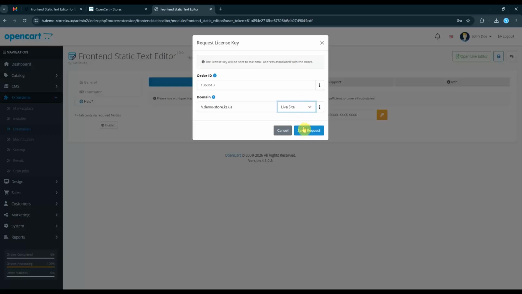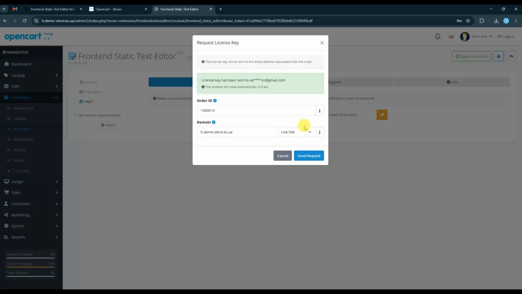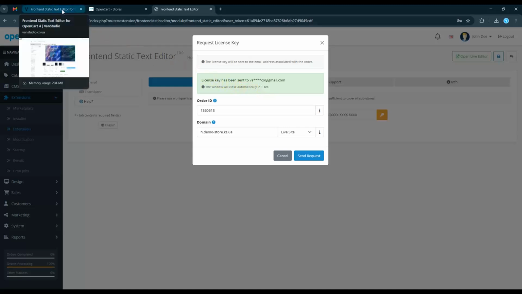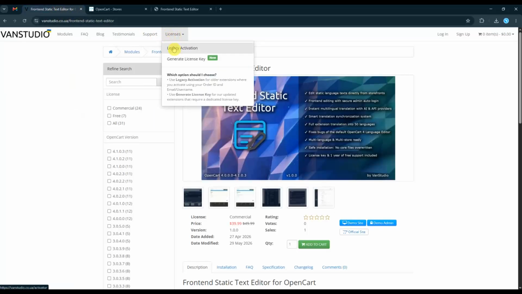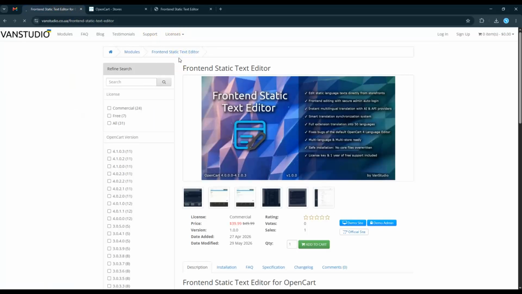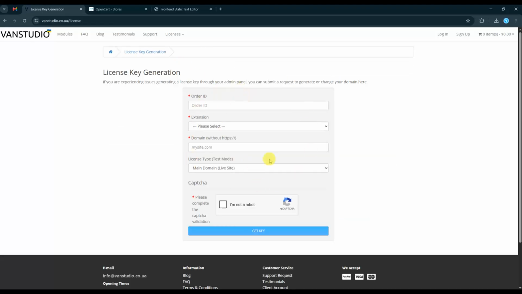After submitting the request, your license key will be sent to the email address used during the purchase. If you experience any issues or don't receive the email, make sure to check your spam folder first. Alternatively, you can use an identical key generation form directly on the developer's website at vanstudio.co.ua/license.